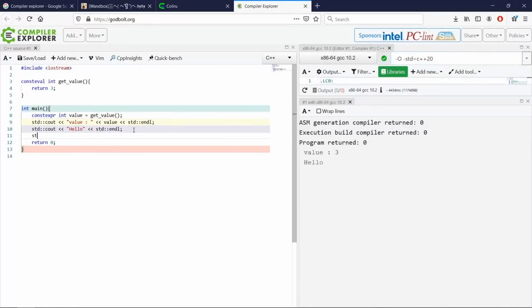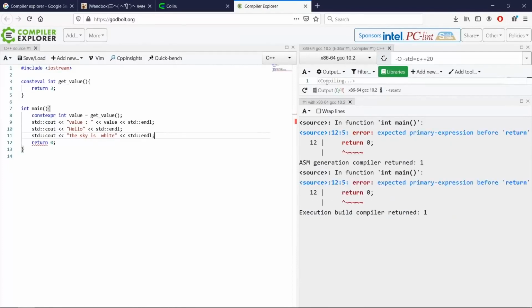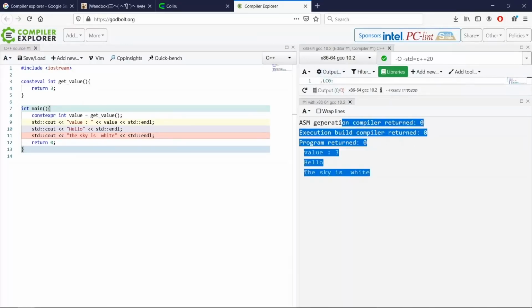Again, if I come here in my code and say std::cout, the sky is white, don't worry about these errors. They're going to go away in a minute. Let's wait for the program to compile. You see that it is compiling. Let's wait a minute. The sky is white and everything is fine. If you don't see this output here, it is possible that you didn't check this checkbox, run the compiled output. So come to this drop-down box and make sure this is checked, and you should have a window like I have here. Compiler Explorer also allows you to share your code with people on the internet.